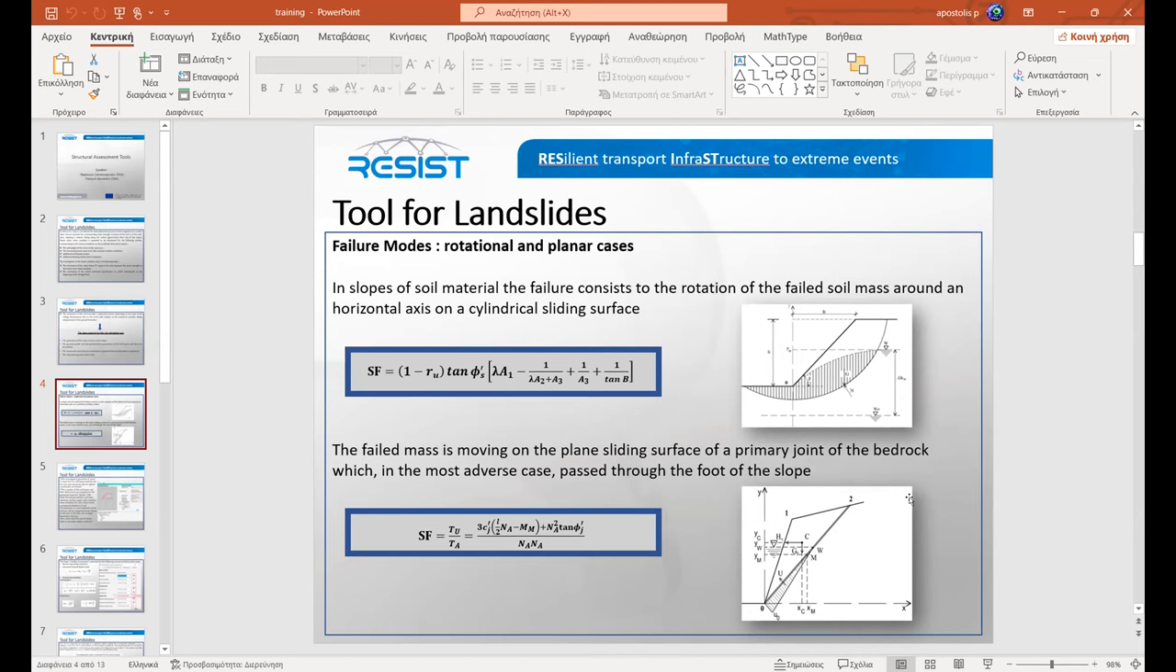In the second case, the planar failure, the failed mass is moving on the plane sliding surface over a primary joint of the bedrock, which in the most adverse case passes through the foot of the slope. In this case, we see that the safety factor is calculated from this relationship.